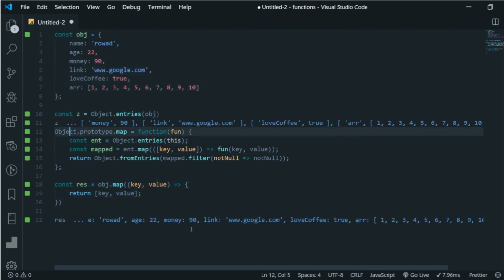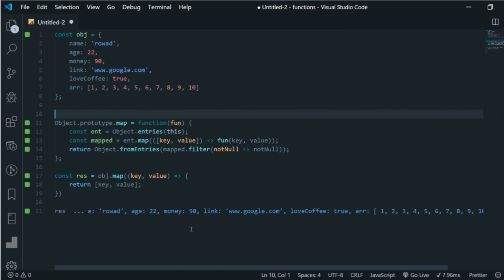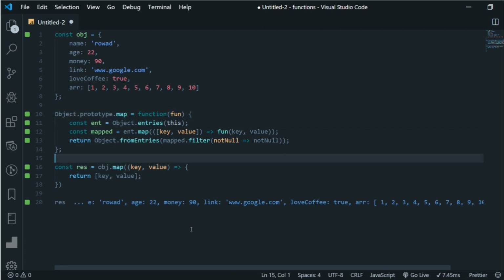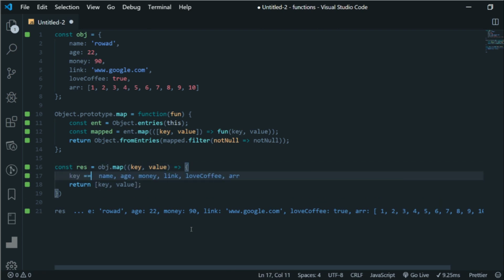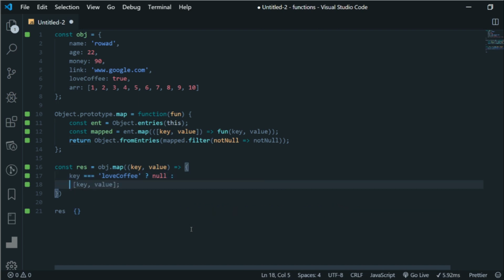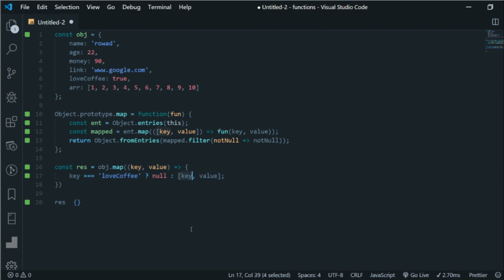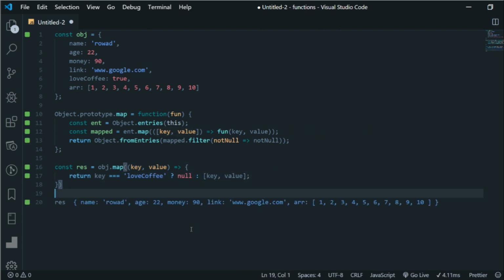So what I will do, I'll remove those two lines. If the key is equal to loveCoffee, return null. So I want to remove this property. Else return the new array that will be mapped. So I can do this. As you can see, in the result, we don't have the property loveCoffee.